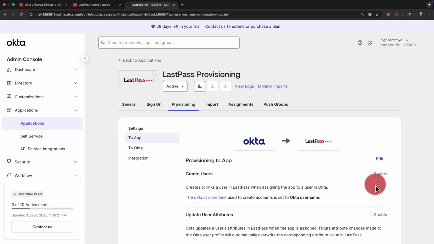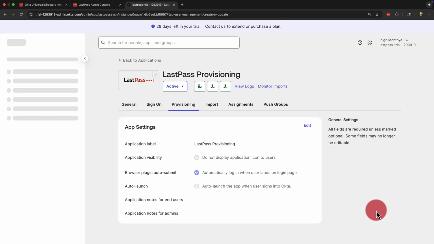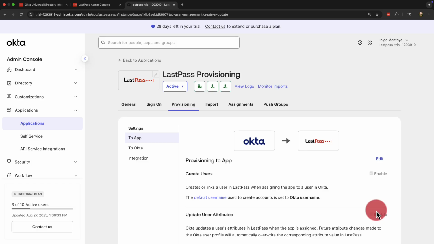Now, let's enable provisioning to the LastPass provisioning application in Okta. In the To Apps section of Provisioning, we'll edit the settings. We'll check Enable for Create Users, Update User Attributes, and Deactivate Users. Then, save the change. Now, we can generate LastPass K1 in LastPass.